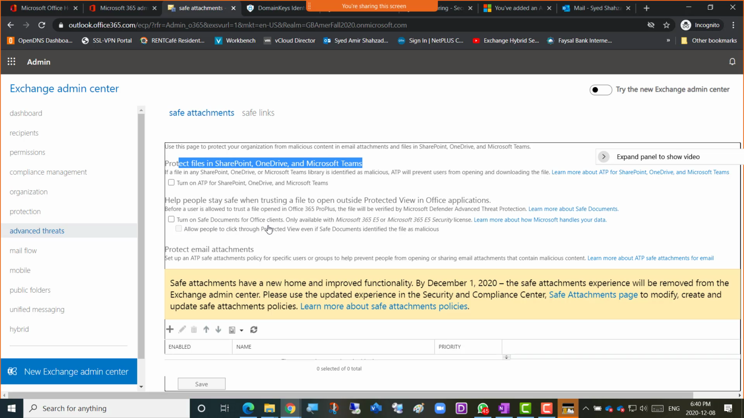Turn on Safe Documents for Office clients, only available with Microsoft 365 E5 Enterprise 5 or 365 E5 security license. So it just says there for safe documents and for SharePoint as well, OneDrive, Microsoft Teams. But then there is protect email attachments as well, and set up an ATP safe attachments policy for specific users and groups. So this page is also showing here the safe attachments page. So let's go to the safe attachments page as well, in the advanced threats, safe attachments.